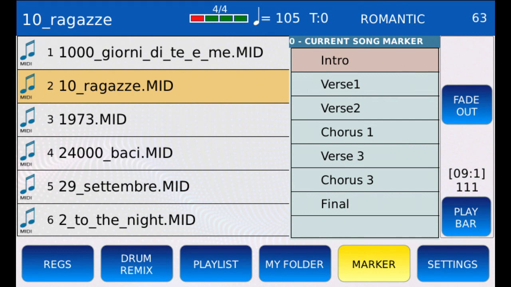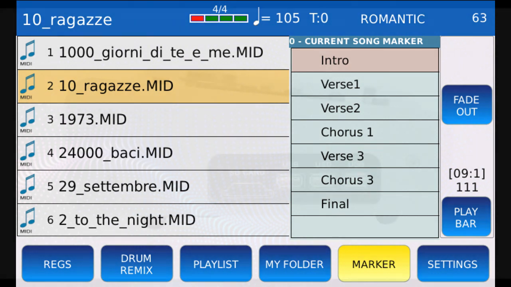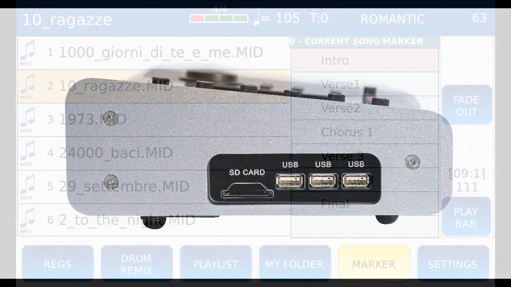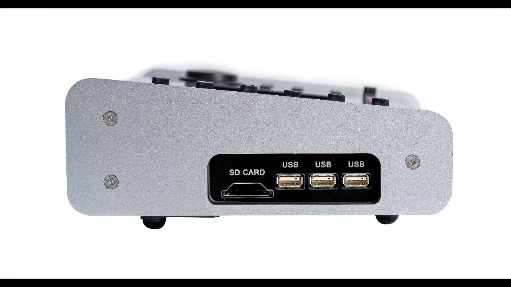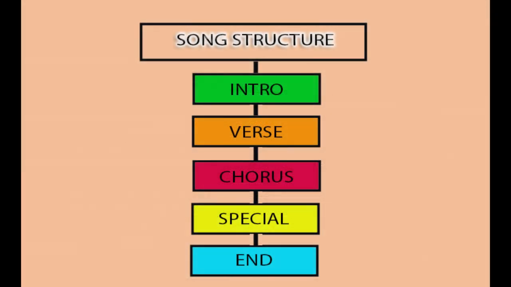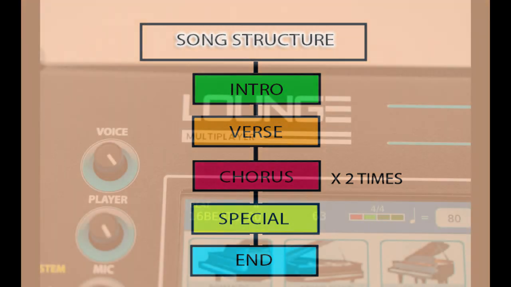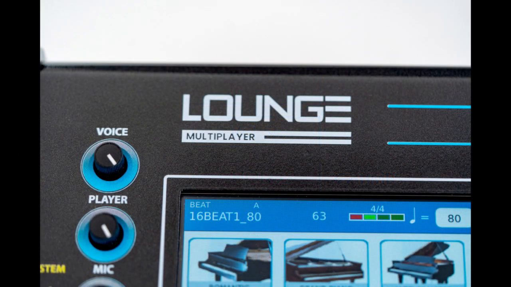Imagine that we have the opportunity to change the structure of a song as previously described. If we assume that this structure consists of an intro, two verses, a chorus, a special, and an ending, but in the performance we would need to, for example, repeat the chorus many times so that we can shorten a verse, how could this be achieved? Here comes the STEM function.